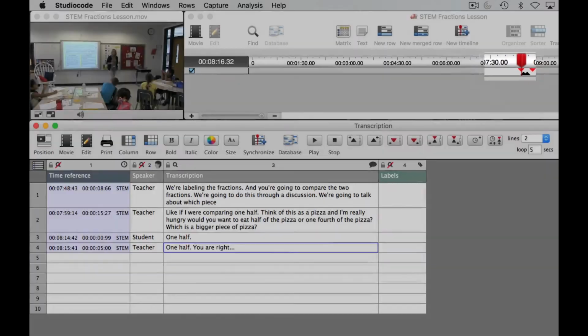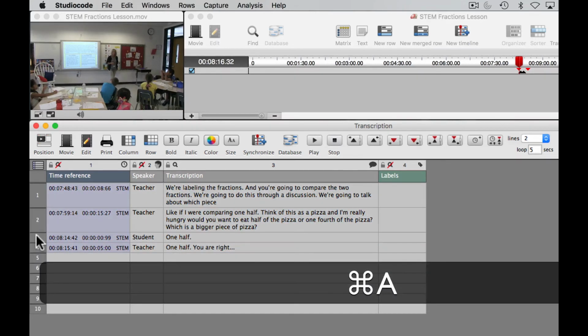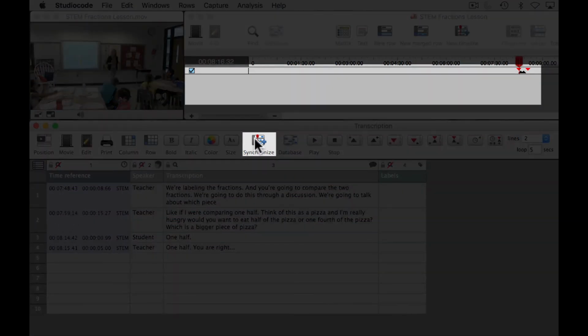And Control I, Control O, just adjust or create the mark in and out times wherever you are for the row that you happen to be on. So now I have this information in the transcription window, but let's select all. And now I'll sync, or it's really a push, this information back to the timeline.